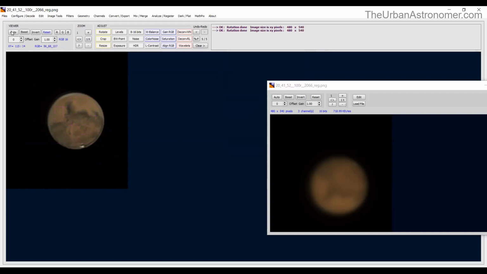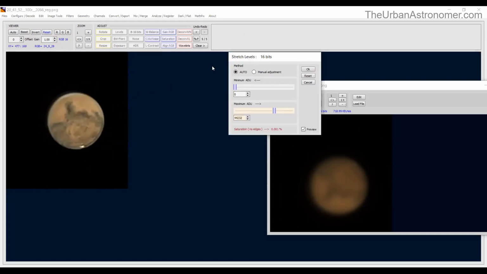In the viewer, we can click on auto and it will auto brighten the image. You can also boost it even further, invert, and then reset to original. Then there are multiple options here, like resize, which is obvious what that does, and crop. There's the levels option, which will automatically adjust the levels for you. So there is a minimum ADU and maximum ADU here that we can play around with to adjust it manually. I'm just going to say auto and it has done that.